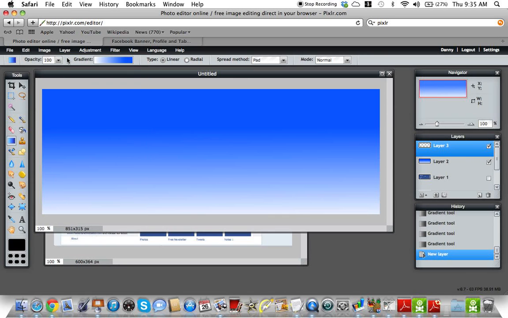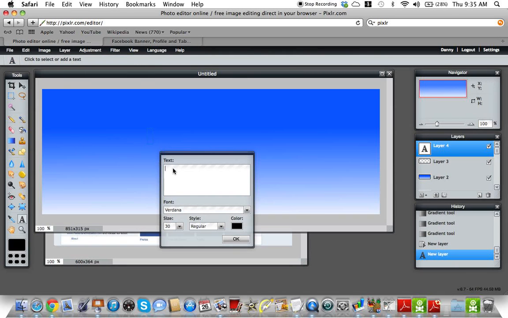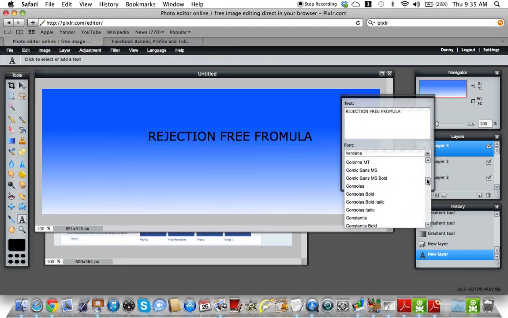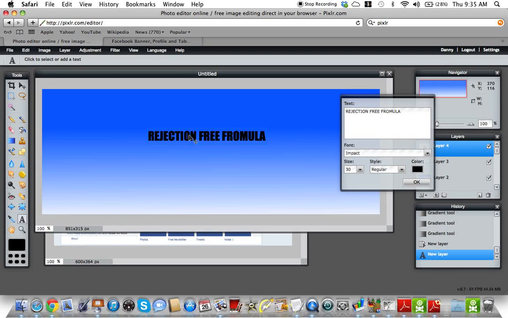Okay, so let's just say we wanted to make, let's put some text on here. Let's say, rejection-free formula. Okay, I know the names of a lot of fonts now because I've been doing this for a little while. So I'm going to go to Impact. As you start doing this stuff too, you'll start to learn the names of these fonts as well, because there's a lot of fonts in here.